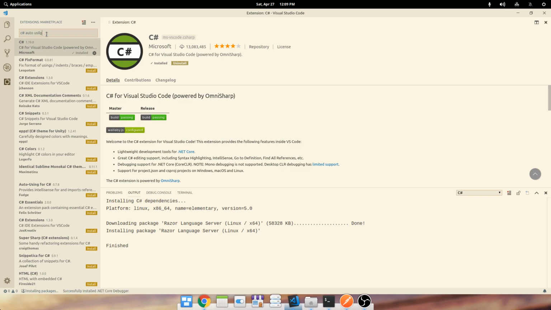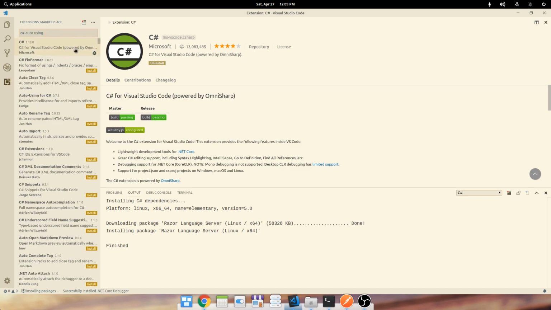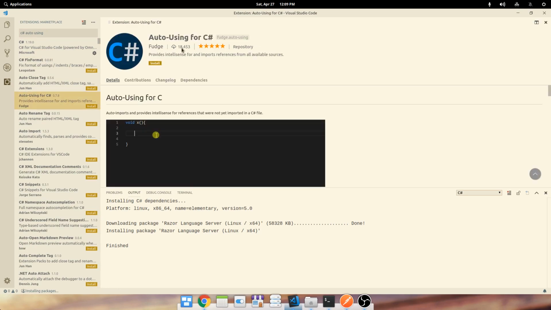Next, let's look for the auto using C# extension from Fudge. Usings in C# are your imports like you would use in PHP. So this allows us to easily add those using statements to your files as you're writing your code.